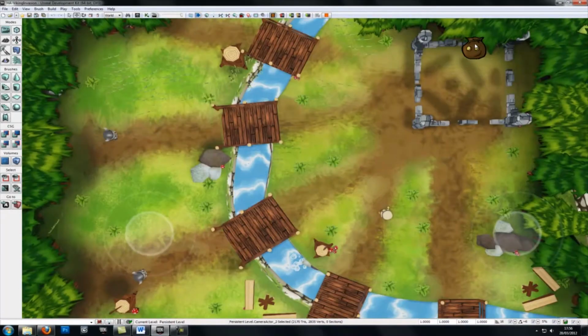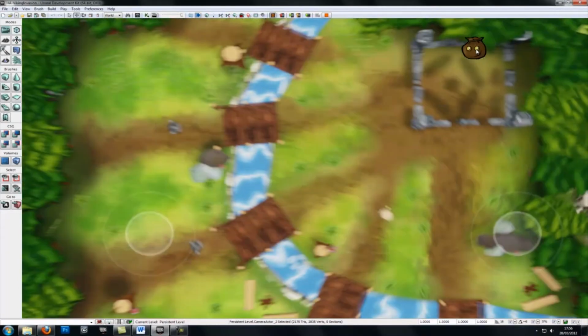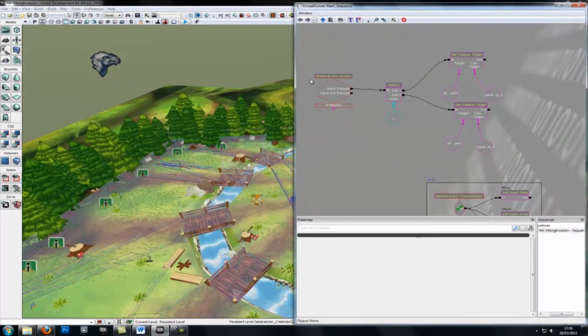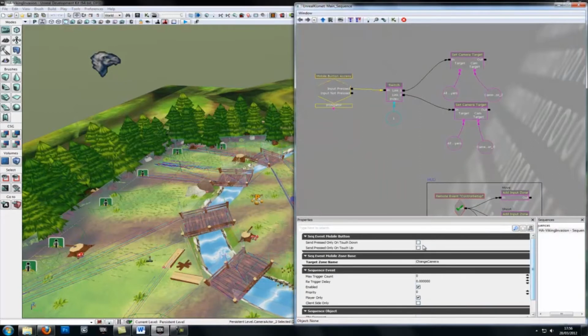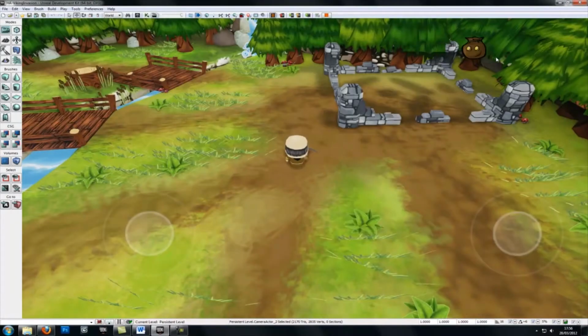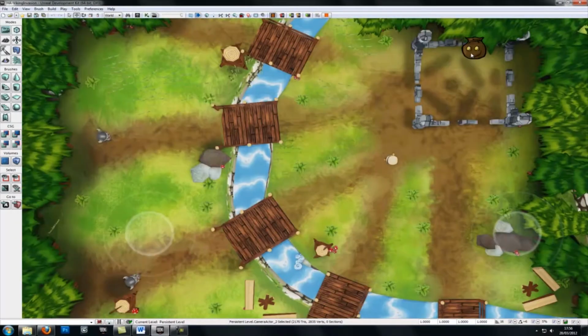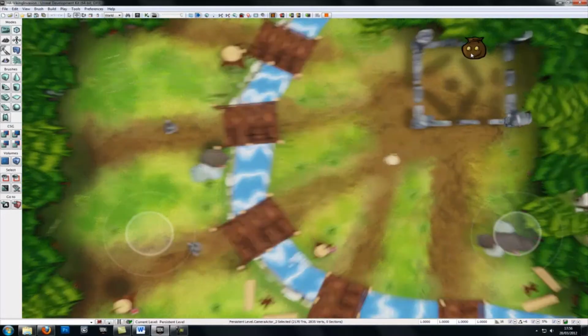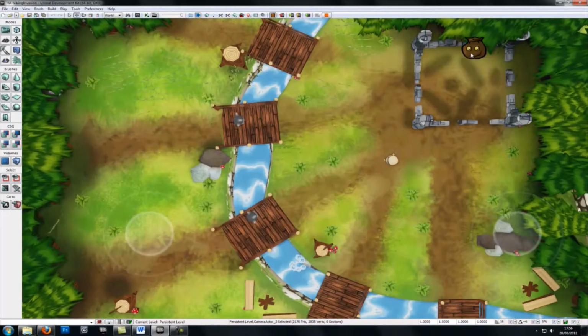The camera is a bit temperamental. What I want to do is just tick pressed only on up. Now we've got a nice smooth camera change, and my player can see the environment around him a little bit better.